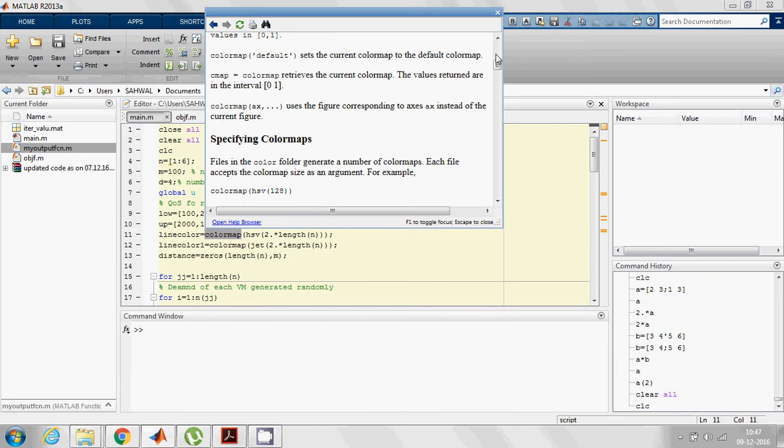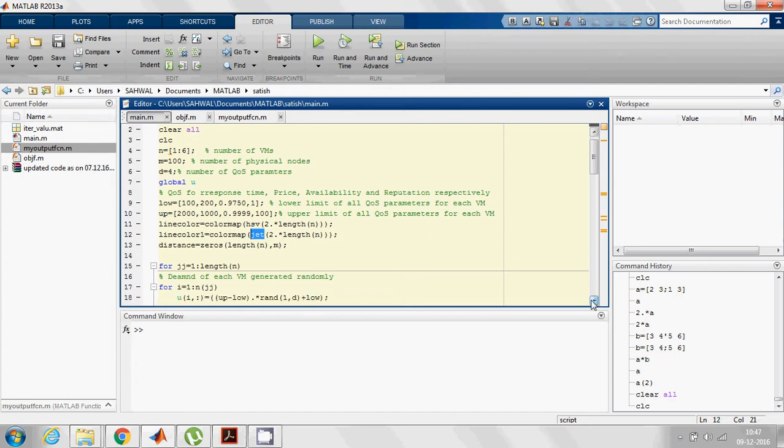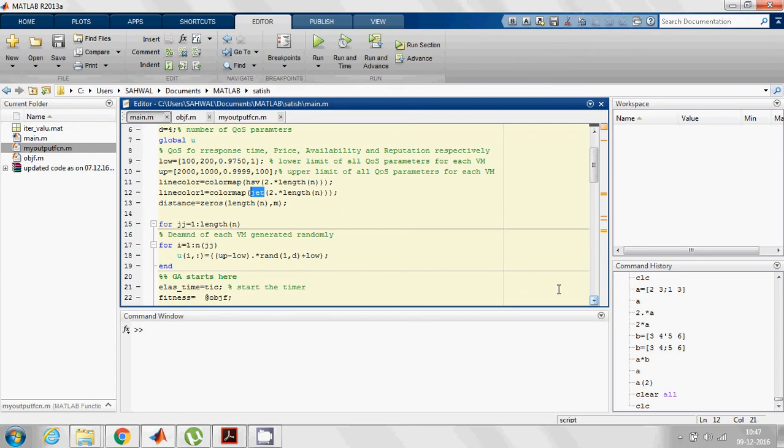And we have followed two schemes, HSV and Jet. This is just to make sure that all the lines we are plotting are of different colors. We don't want to run out of colors and have to display the graphs in the same color. That will just create confusion.